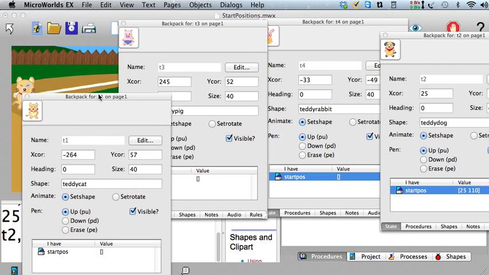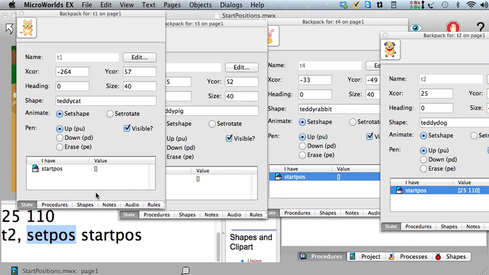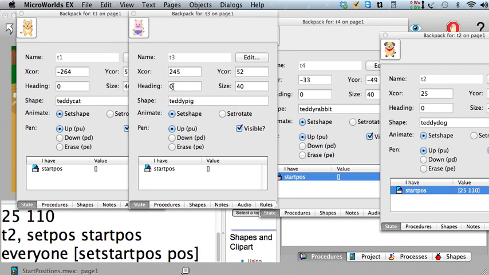All right. So a quick way to fill in all these start-pauses for all your turtles is to say everyone, because we want to talk to all the turtles at once. We can say everyone, set your start-pause to whatever your current position is. Pause will give us a list with the X coordinate and the Y coordinate, wherever it happens to be. Okay. So for example, for T3, his X coordinate is 245, his Y coordinate is 52.